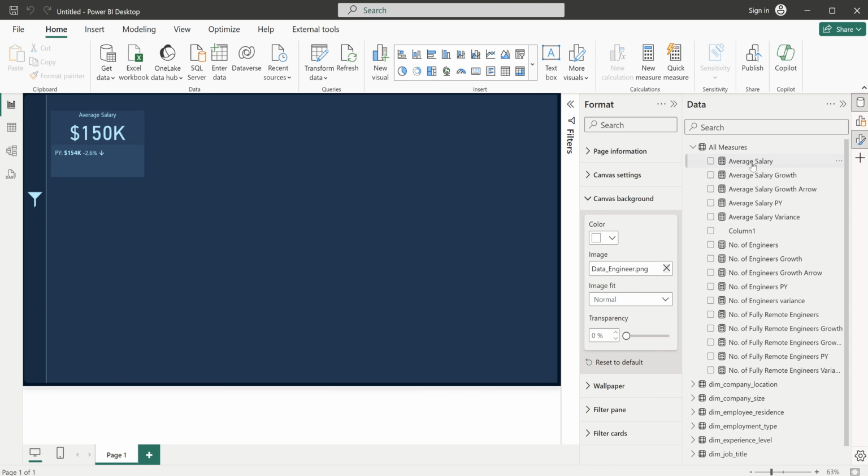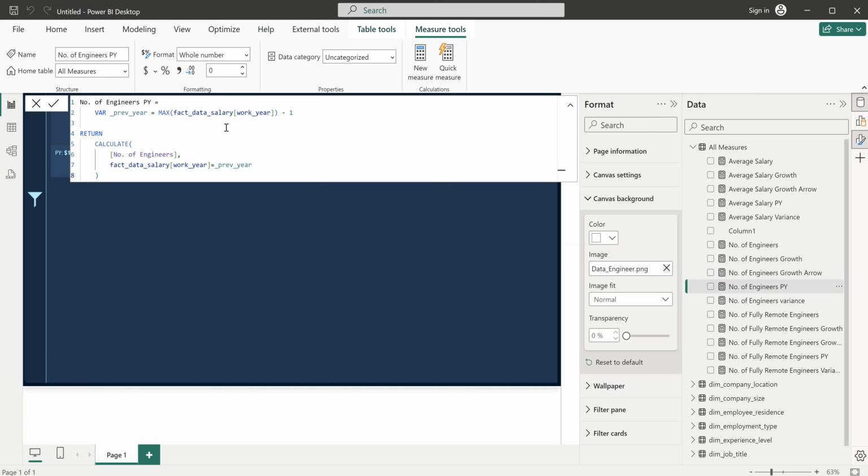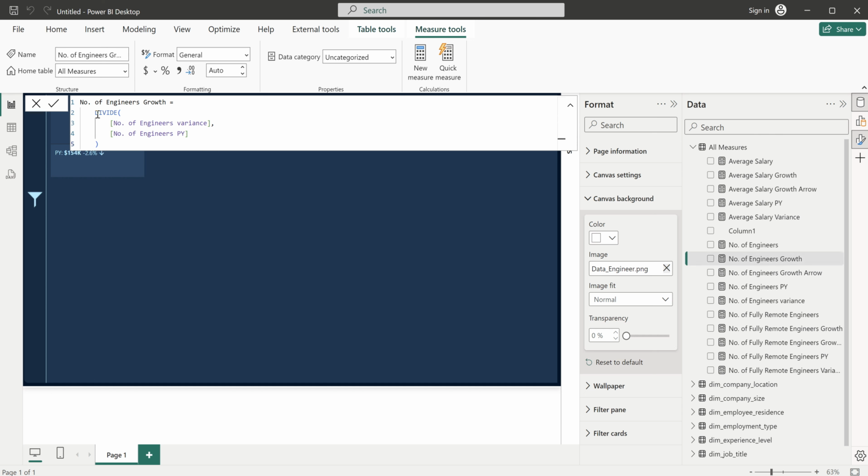When you get here, you see that we have average salary here, which has already been done. The number of engineers is a count row of the fact data salary, and we have the number of engineers previous year. So we calculated the previous year, that is the max year minus 1, and then we use the number of engineers to calculate the previous year number of engineers. We have the growth here. So you have number of engineers group, which means the number of engineers variance, that is current year minus previous year, and then a division of number of previous year.